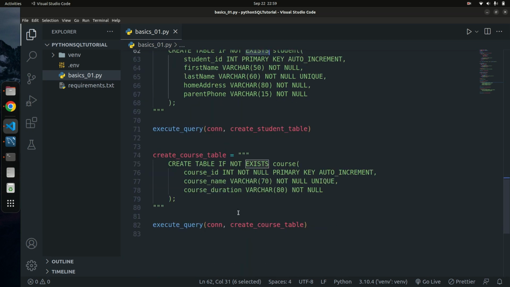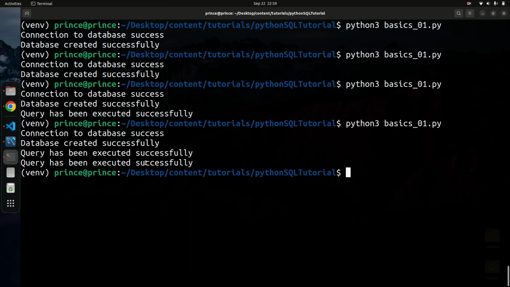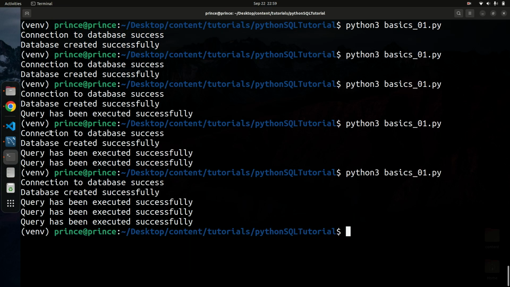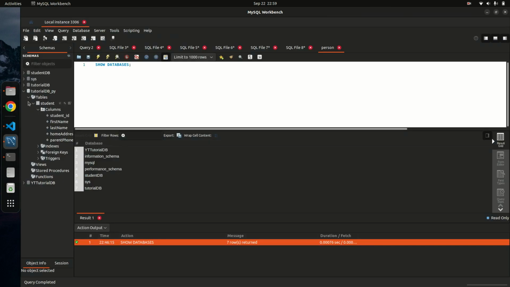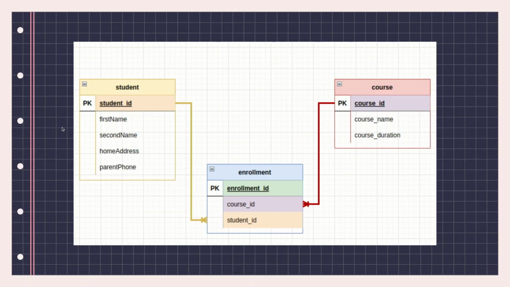Once we have that, I'm going to go ahead and simply run this again. Now you can see it has been executed. If I go back into my SQL and run this to refresh the tables, now you can see I have two tables. I have a course table right here, and it has the columns that specify the course ID, the course name, and the course duration, which is the design that we have right here. So good, the course table was created.